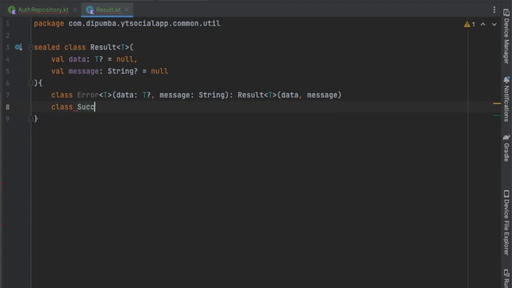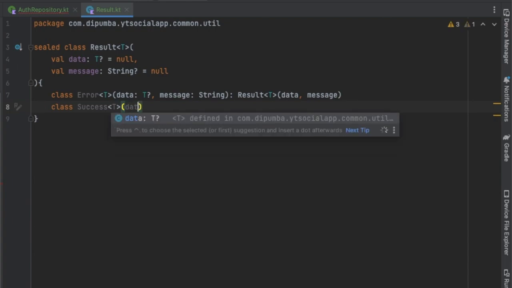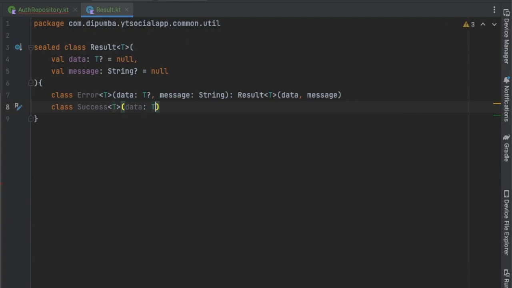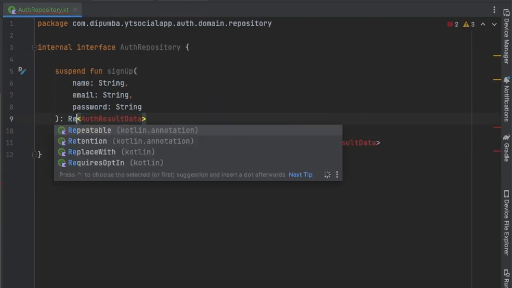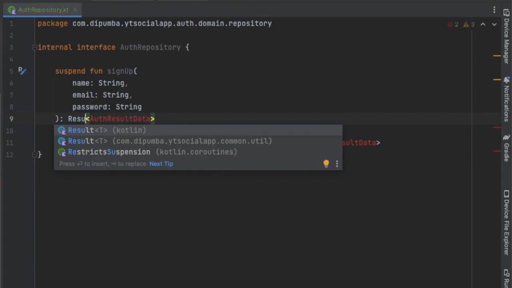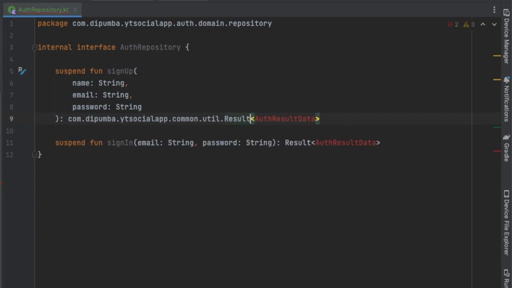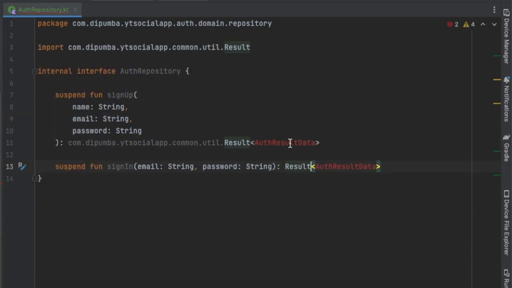We also the same way define success on type T. This will take a data that is not nullable and it's going to extend the result on type T and pass data like so. Great, our result.kt is done. We need now to import that. You can call now this result from our util package the same way here. Now we can remove this.